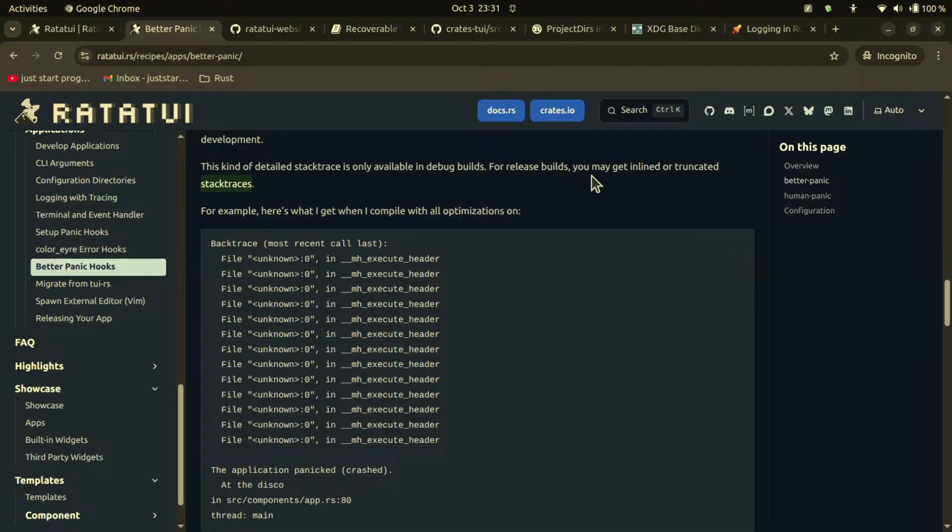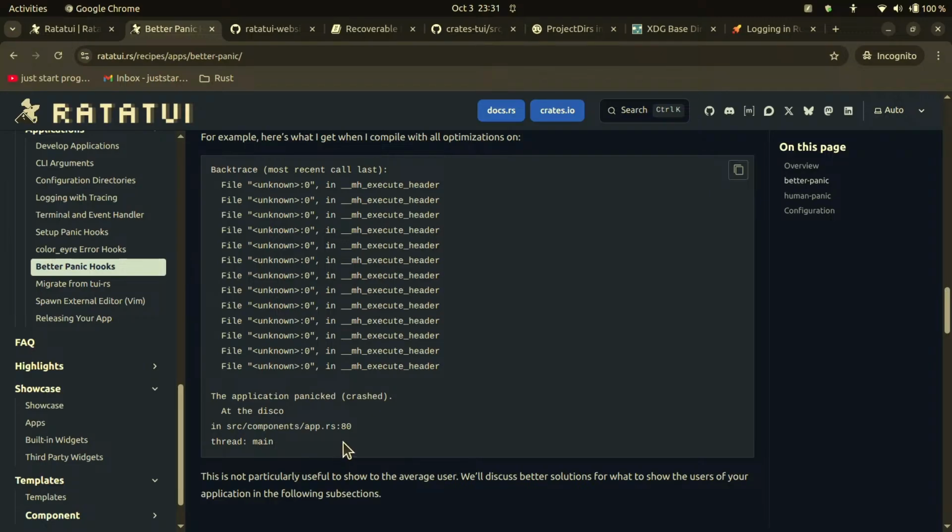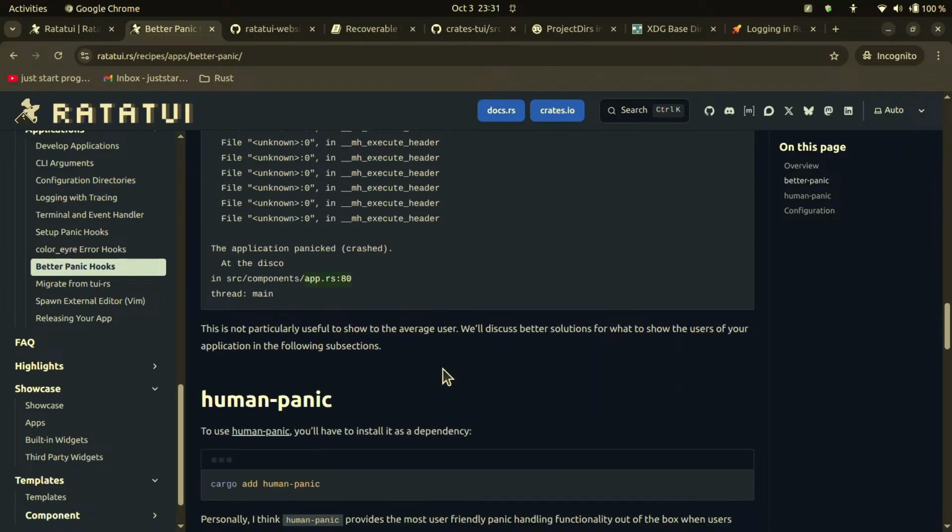Okay, so if it's released, then this is what you see. Panic at the disco, line 80. This is not particularly useful to show the average user. We'll discuss better solutions for what to show the users of your application in the following subsections.